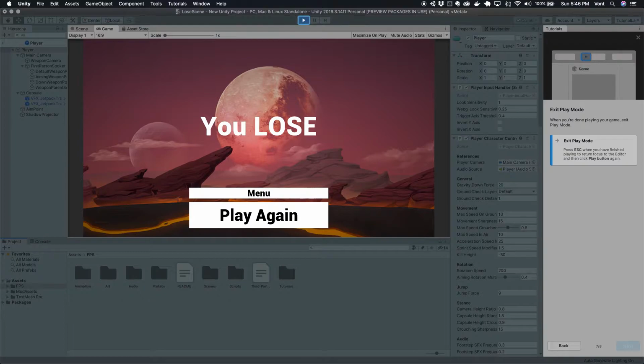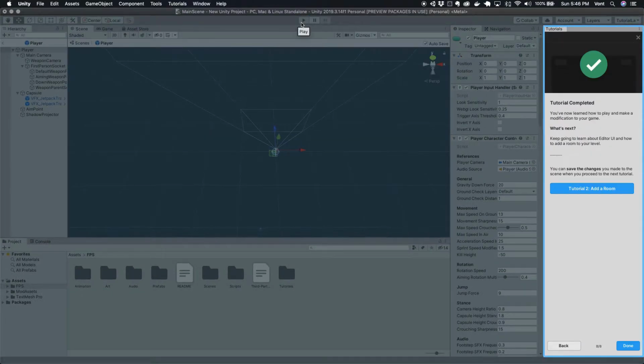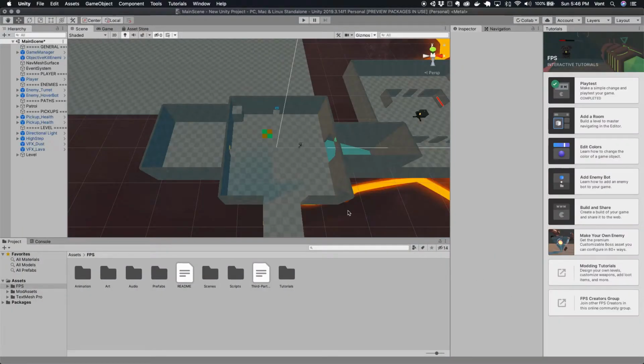Let's hit the escape key. It's saying to hit the escape key and then click the play button again. Okay, so what's going on here? Tutorial complete. Add a room. All right, so the next tutorial will be adding a room. But for now, we'll just click done.